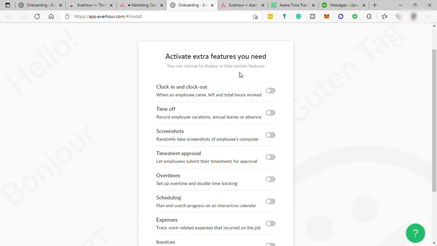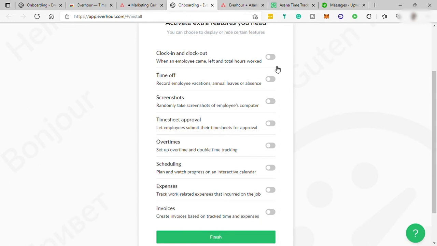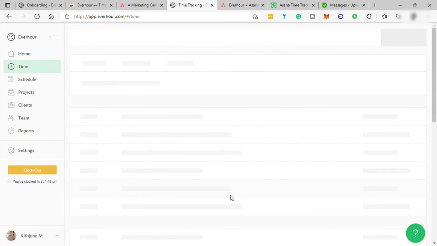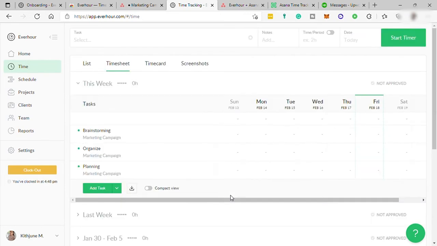So let me turn on or enable the clock in and clock out, time off, screenshots, timesheet approval, overtime, and scheduling. And for these other two, expenses and invoices, I will go ahead and skip these options and just hit finished. So this is our Everhour dashboard now.